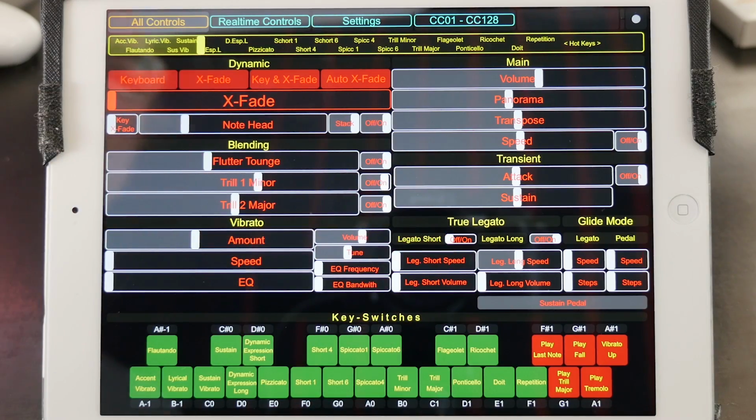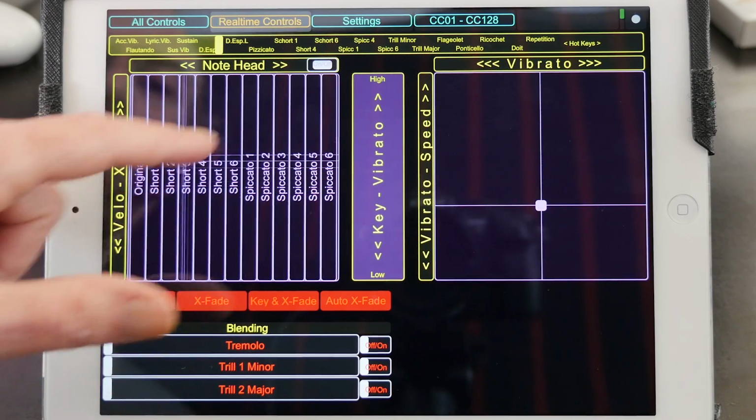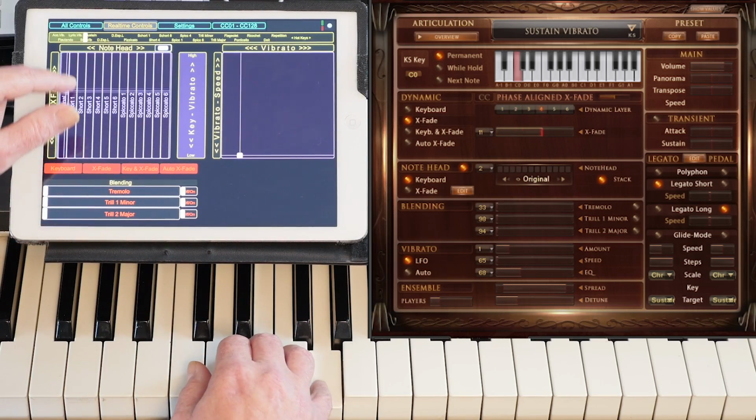The iPad remote controller has three sub-pages available, accessed through these buttons here at the top. The real-time controls page has two XY pads. The left one is to control crossfade and note heads simultaneously.